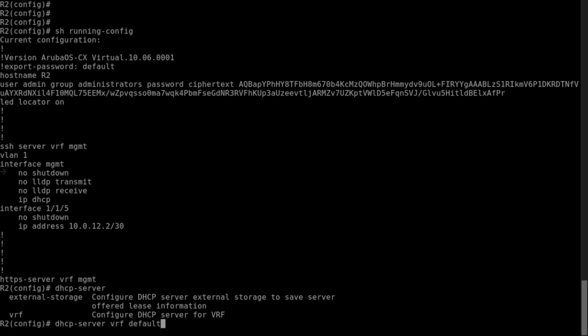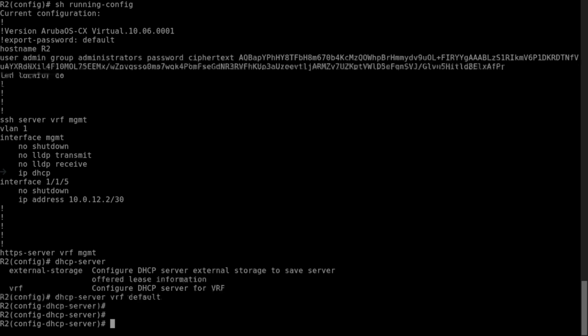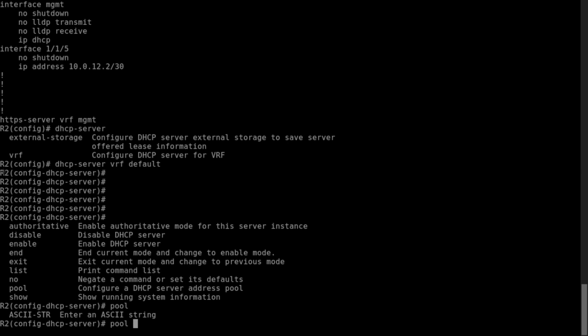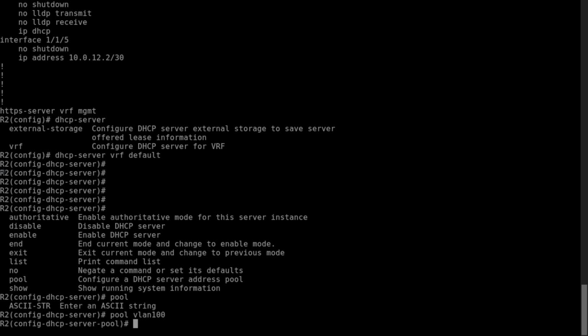Okay, so DHCP server VRF default. What are the options? It is asking to create a pool, right? Let's configure a DHCP pool. So I'm going to write pool and name VLAN 100. Okay, so it is not necessary to keep the name same as the subnet. You can keep anything, but it is very easy to refer to in future.